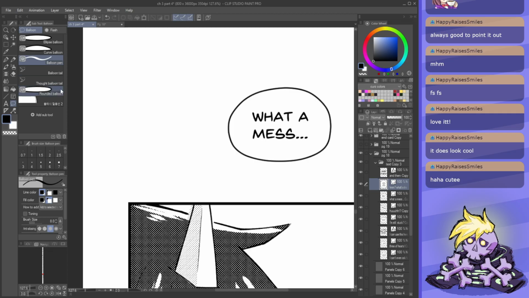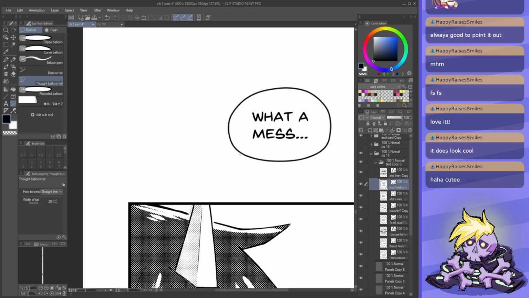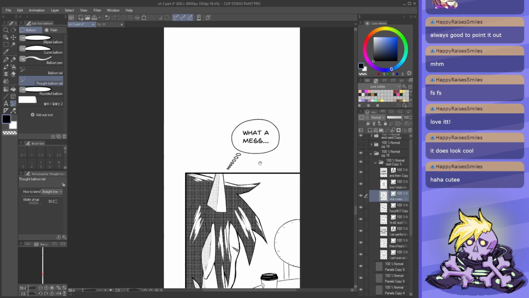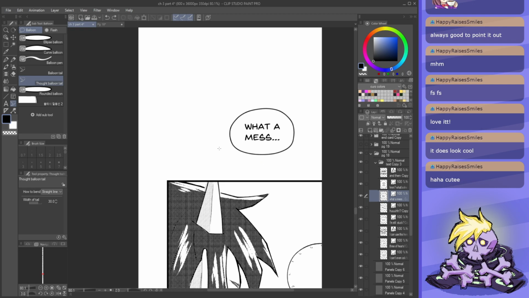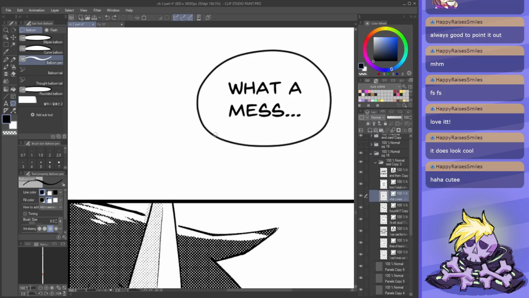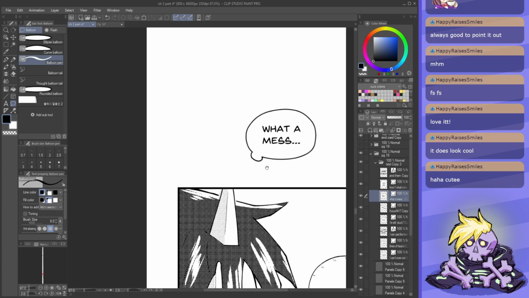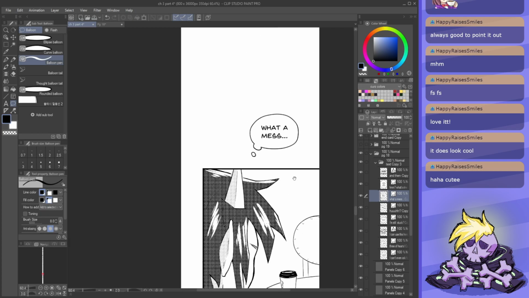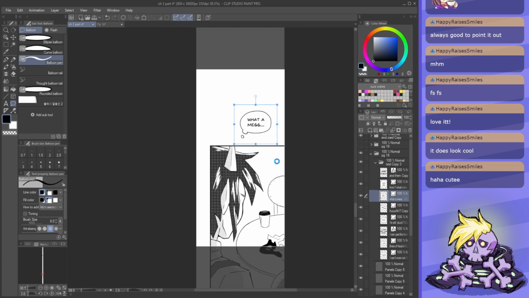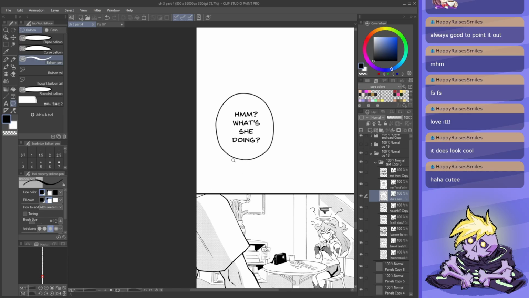Yeah, Clip Studio does have a thought bubble balloon tail tool similar to this one, which I do use, the balloon tail one, but the thought bubble one is just functional. I don't like the way it looks. That's why I'm doing this method, which I've seen other mangaka use, and I just prefer it. It's simple. It's not that hard to draw. And I like the way it looks better.